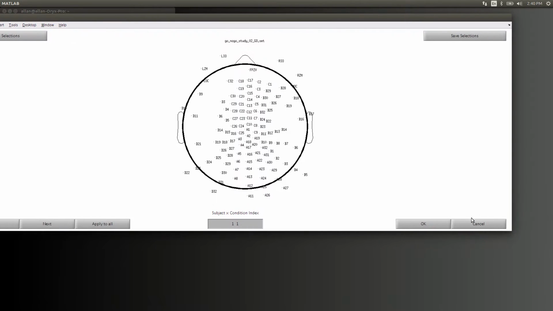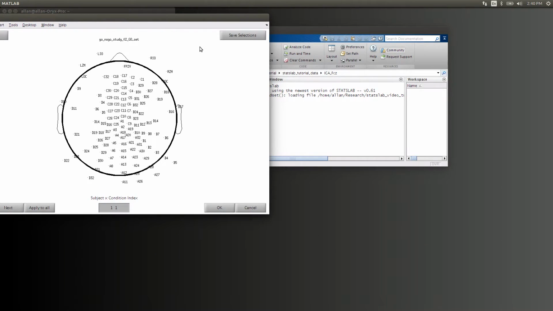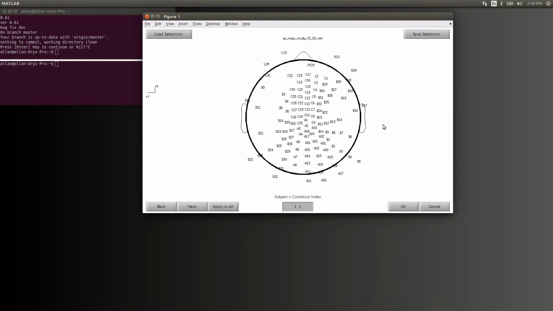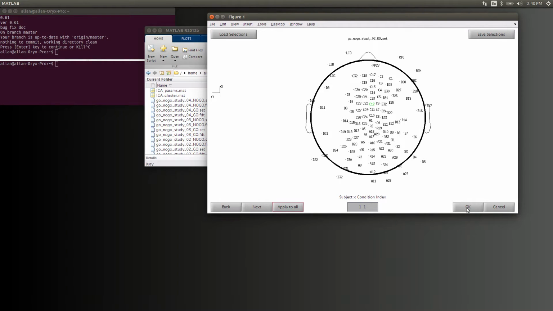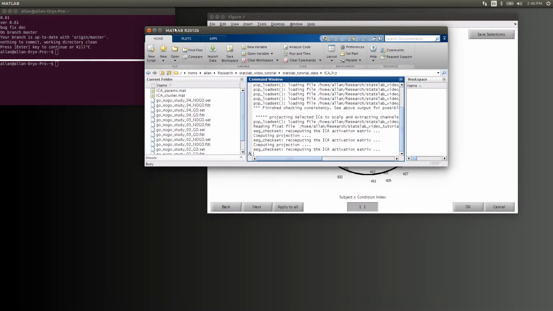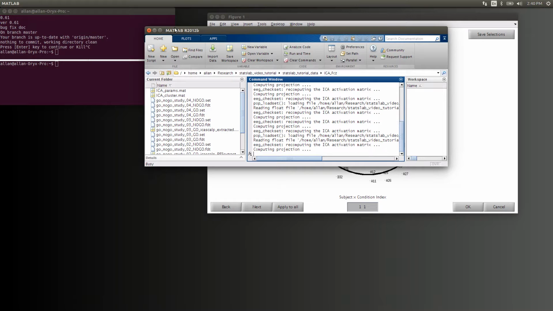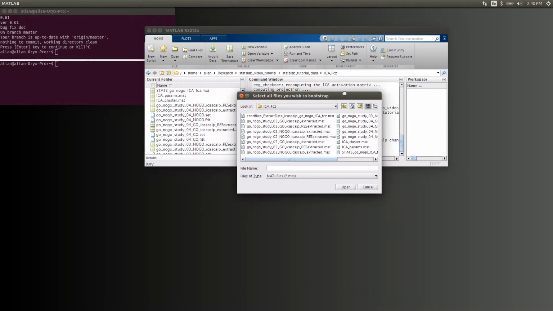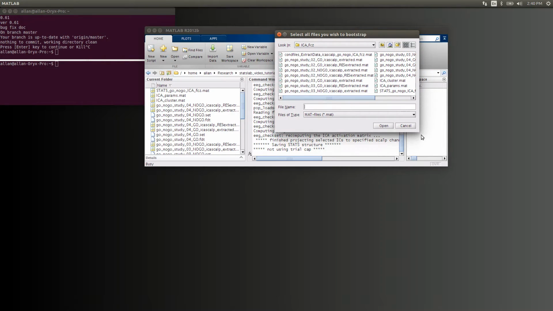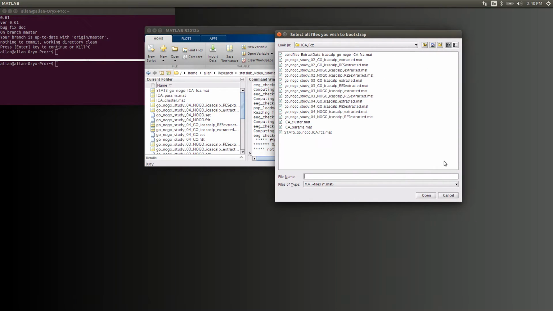Here's a familiar GUI. Again, it's asking at this point which channel do you want to project these ICs to? Let's go C13 again, or I think it was actually C12. We'll say apply to all, look into the command window, and there's no warning, so everybody has that channel. We'll click OK, and it will start to take the set files and reduce the data to those independent components and then project them back to that channel. And now we have some extracted channels.